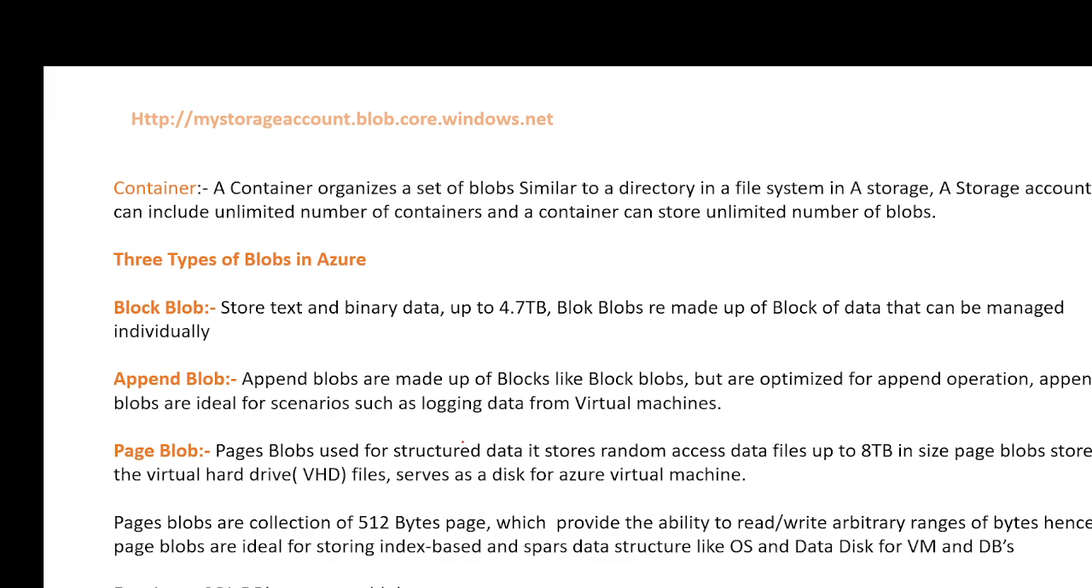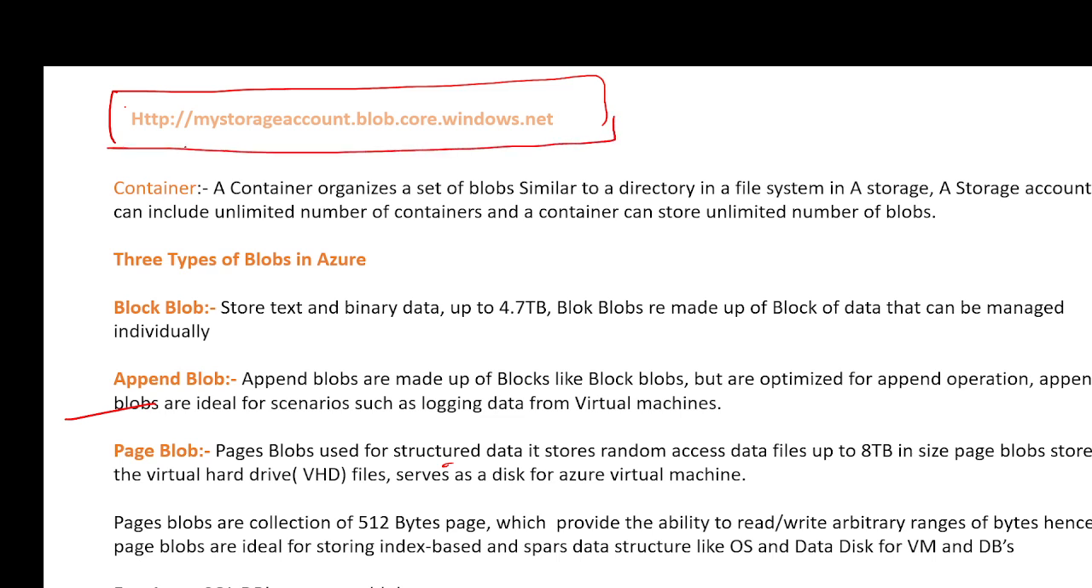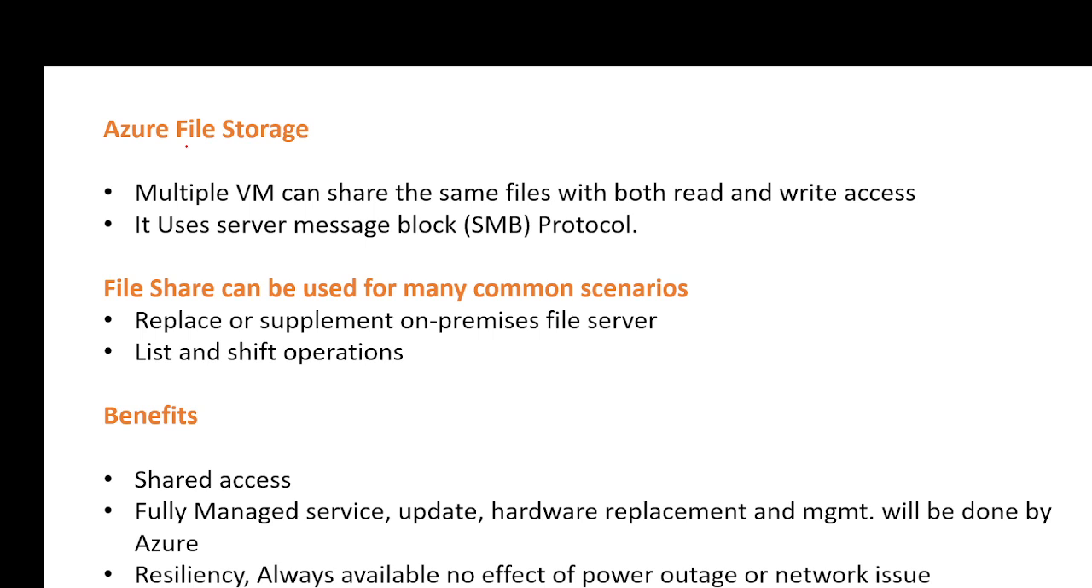And storage accounts will be like this. When you create a storage account, it gives you a URL. You can go to your browser and enter http colon my storage account dot blob dot core dot windows dot net. If you access that, you can see the storage account that you created. You can browse it via the internet also. So this is all I already explained.